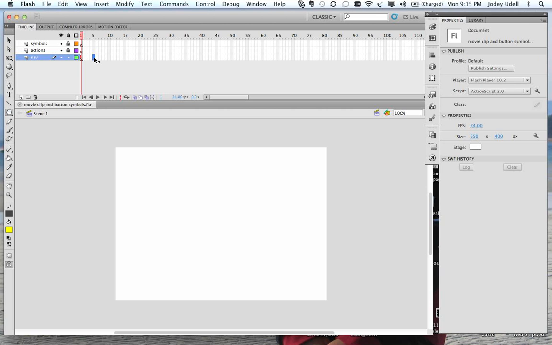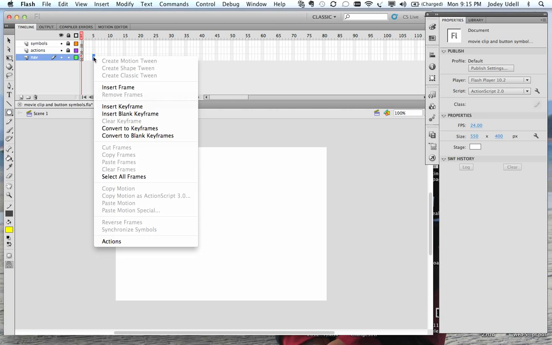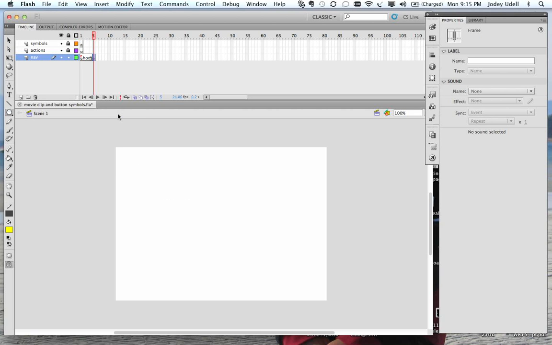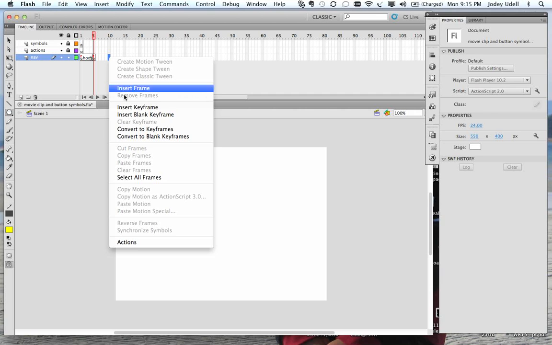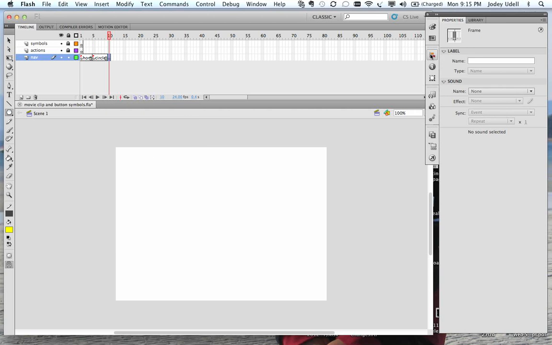We'll then right click on the 5th frame of the navigation layer. We'll insert a blank keyframe. We will label that one Circle. We're going to put a circle on that frame. And then the same thing for the 10th frame. Right click, insert blank keyframe again, and call that one Square.